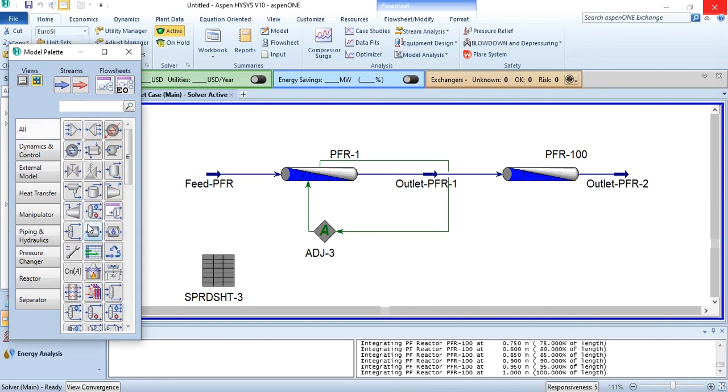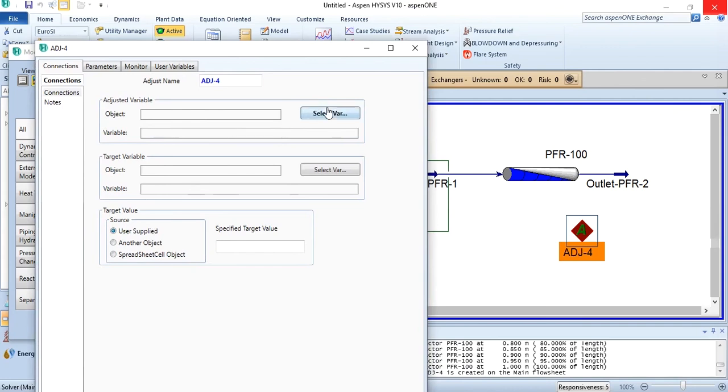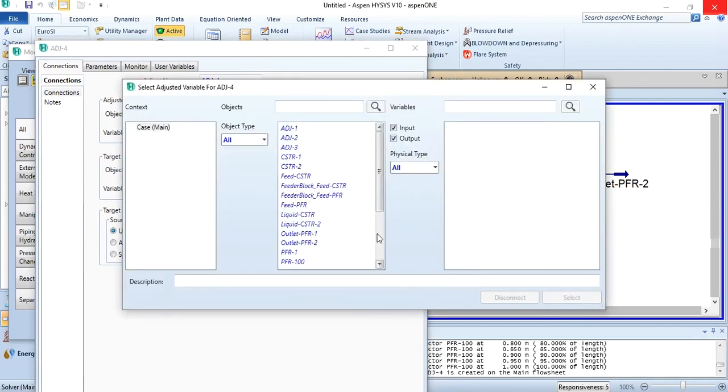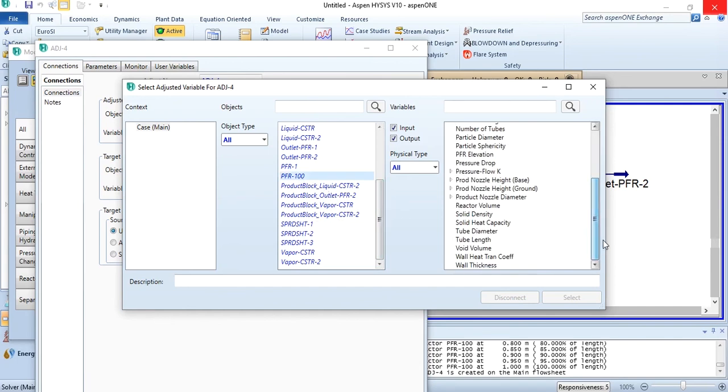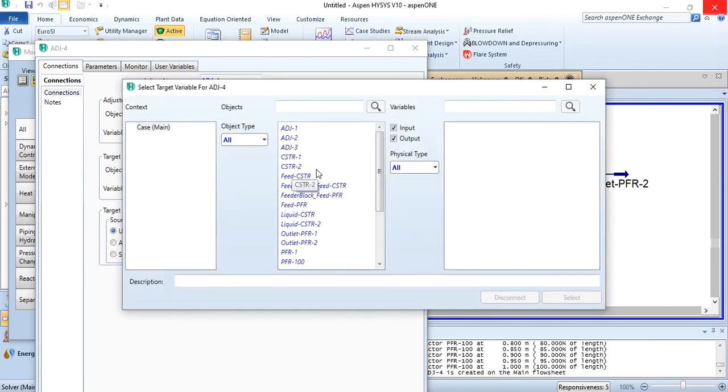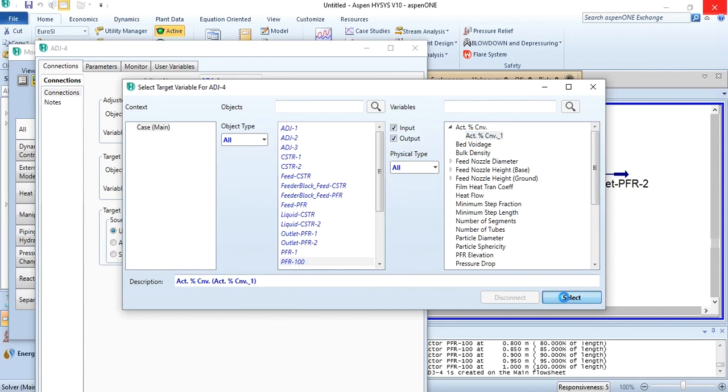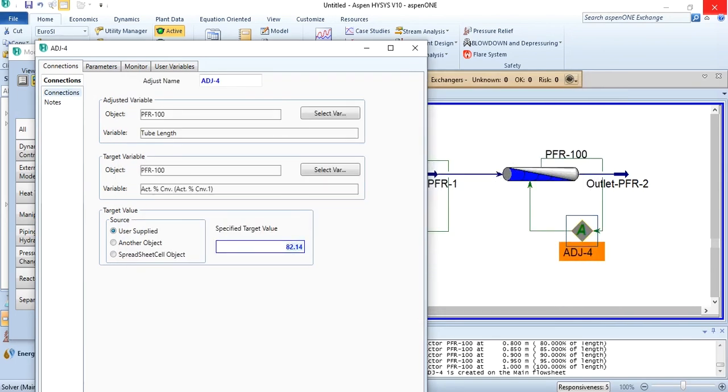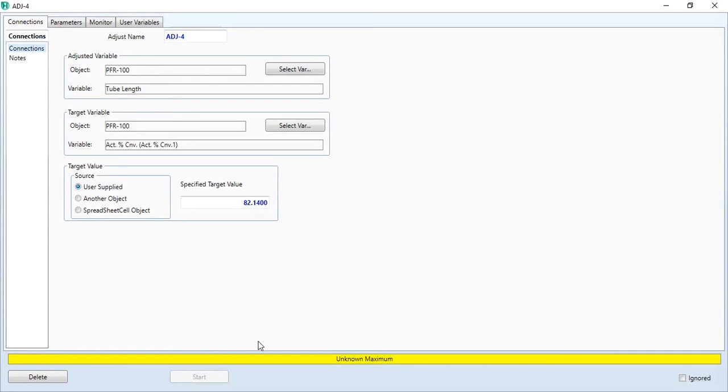And how we can do it? By using the adjust tool. So here the procedure is same. If it has asked you to calculate the conversion, then obviously in the target variable, the residence time would be the specified value. What do you need to do? Vary the reactor length, which is PFR 100. Obviously we haven't changed the name, and it is the tube length. And in select variable, which is the target variable, the percentage conversion in second reactor, which is 82.14%. The same conversion as that of the CSTR.